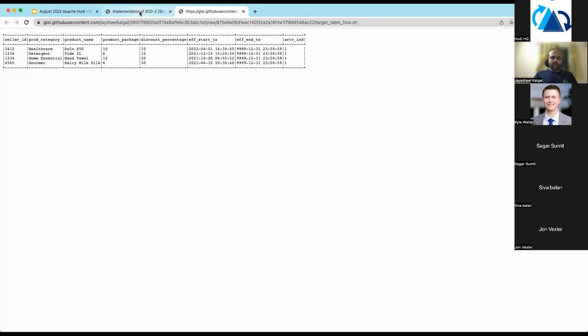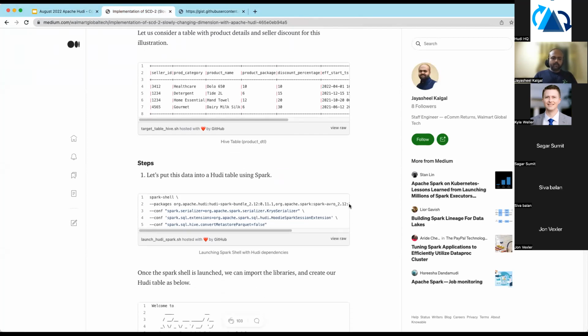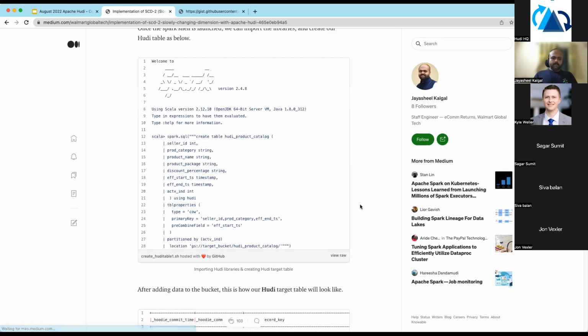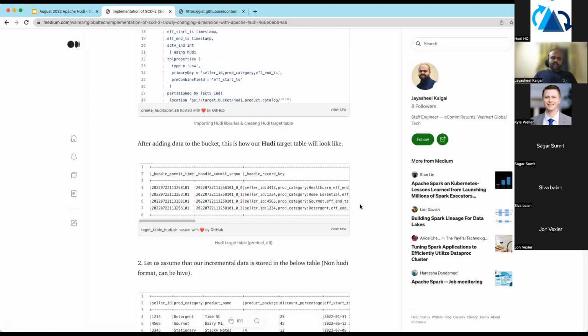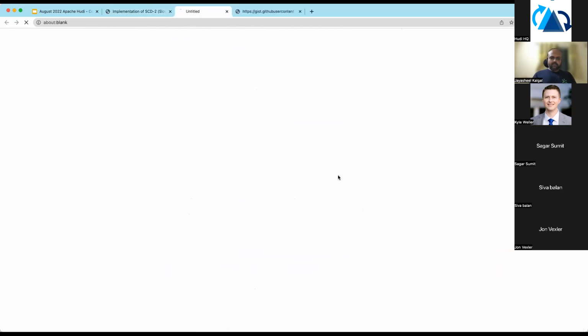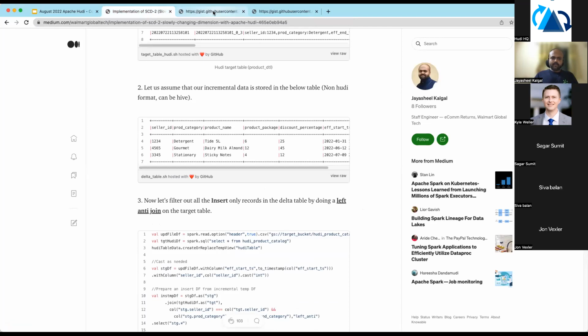Can you go back to the blog, please? Yeah. So how we did this? It's straightforward. Initiate the Spark shell with Hudi Maven coordinates, and then just create the table from Scala, and then you just add the data to the bucket. So that's how our table looked earlier. This is our delta table, where we have changed a few attributes for a few rows, and we have a new record as well in this. If you can, probably show side by side, tab 3 and 4.